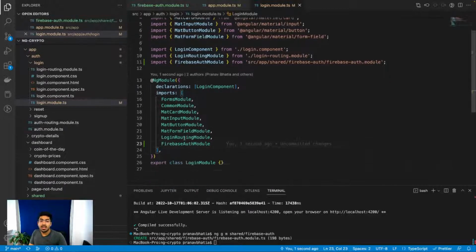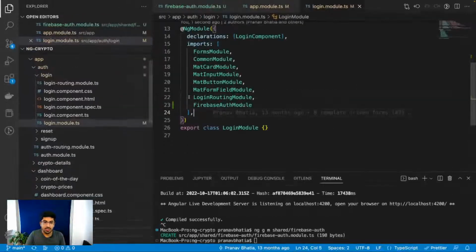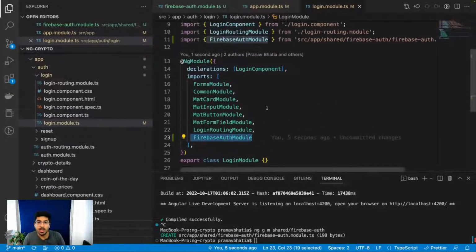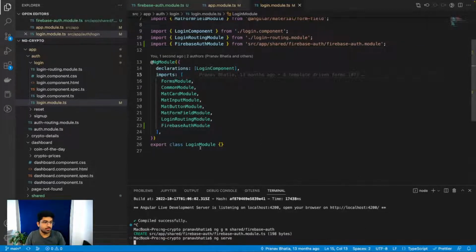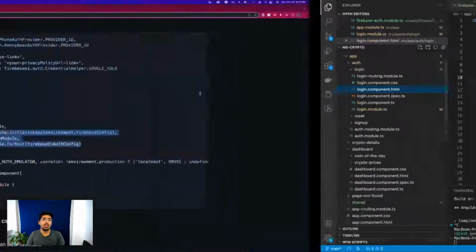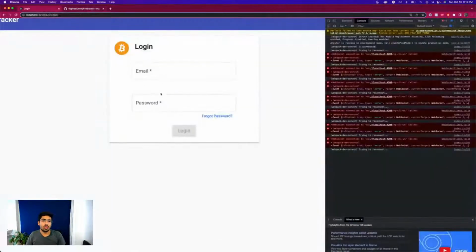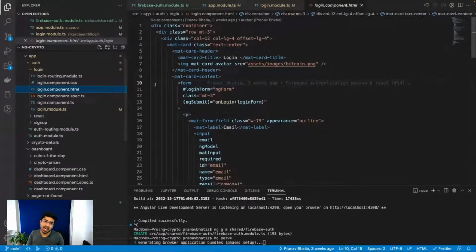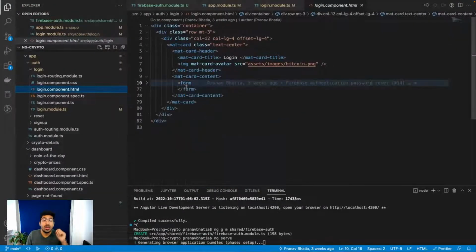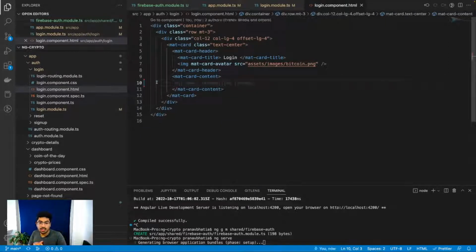There you go. As simple as that. I just added Firebase Auth module into my login component. Now, all the features of Firebase are available in my login component. So let me just start the application. And what I'm going to do is, we don't want this login screen anymore, so I'm going to remove the whole form, and now we are going to add Firebase UI's OAuth platform. So I'm going to remove the whole form, and let's let it run and see if we have any errors.